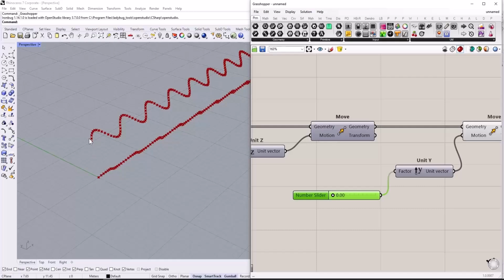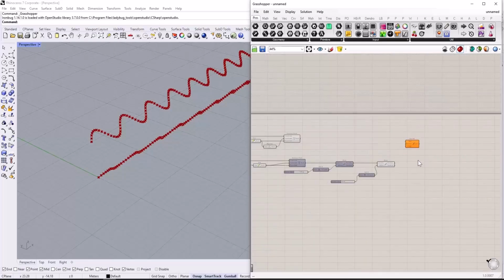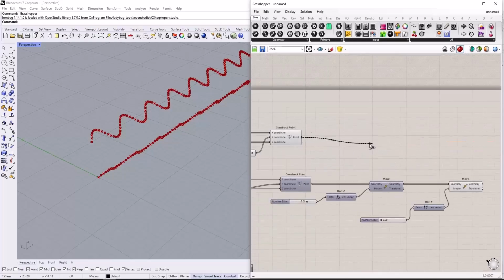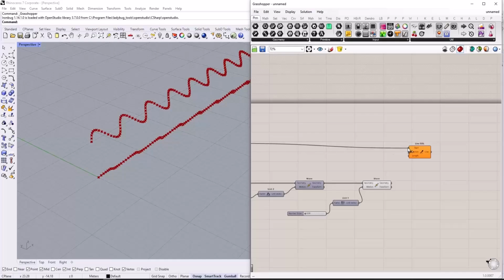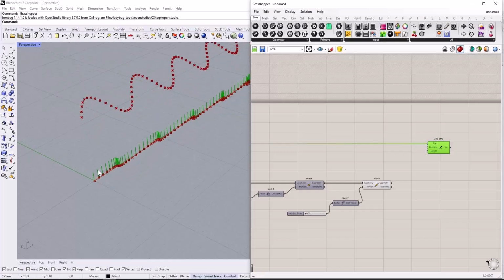Next, I want to connect the lower points to their corresponding upper points. For this, I use the Line SDL component. Line SDL requires a set of start points. I use the initial construct point for this. By default, it extends all lines vertically along the z-axis, but I need them to follow the exact path between the lower and upper points.